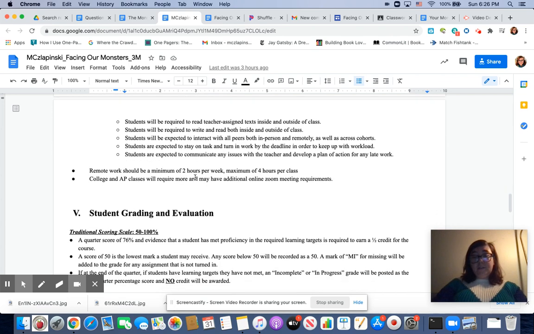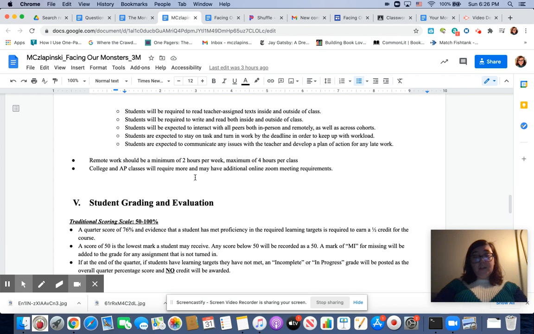Students are expected to stay on task and turn in work by the deadline in order to keep up with the workload. This is really important. You guys have work on remote days. You need to be sure that you are completing it. Your remote days are not days to go work at your job. That's not what they're for. You are supposed to be in school on those days. Therefore, you need to be taking the time to do the work that is scheduled for those days. If not, you're going to get really far behind.